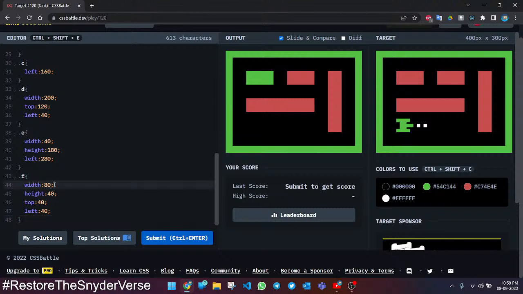No problem. Width is going to like something 40 and height is going to like 10 and top is going to like 200, no, 180. Yes, 180 is right and left is right. Okay, match this. Okay, in the completely right position. Okay, very good.